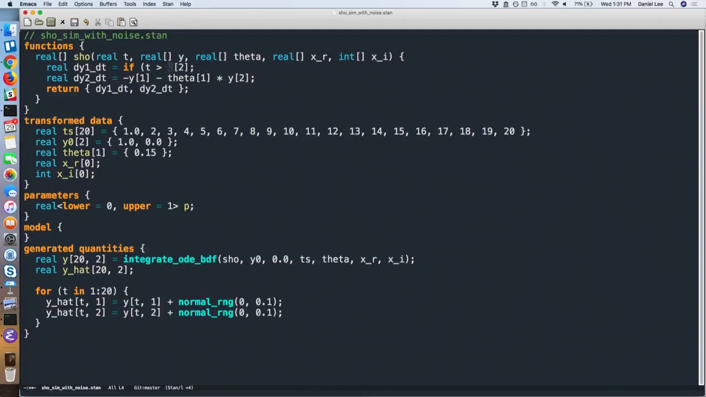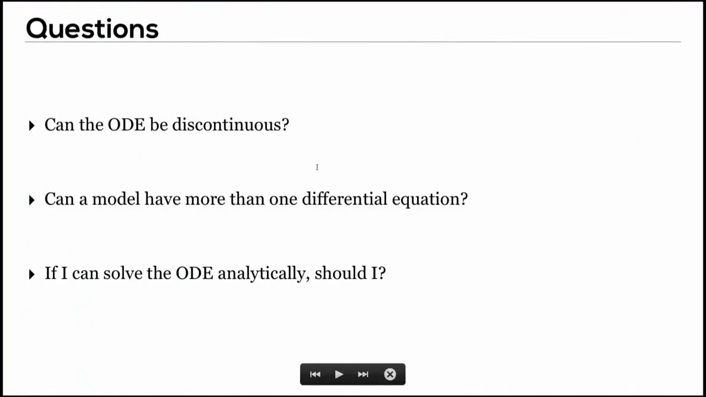So you can do something like that. So it's possible, you just have to be kind of careful. Can a model have more than one differential equation? You can have as many ODEs as you want. You're just going to solve for the states, so they're kind of independent.